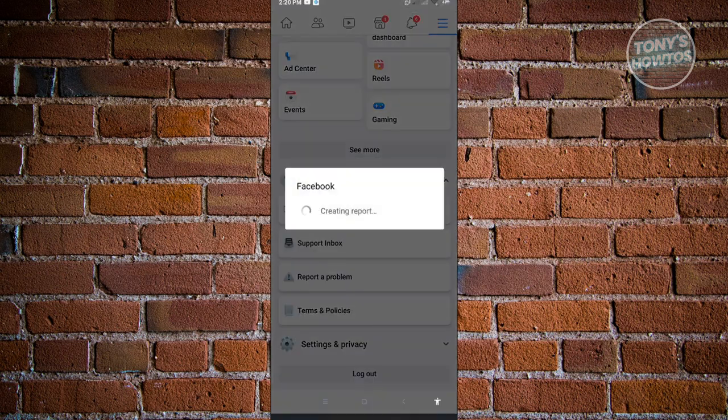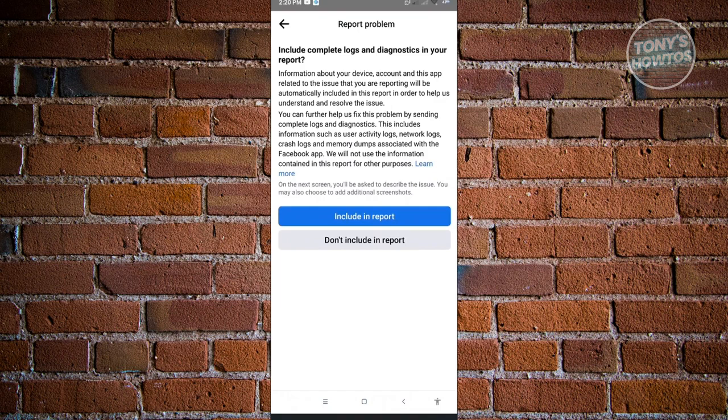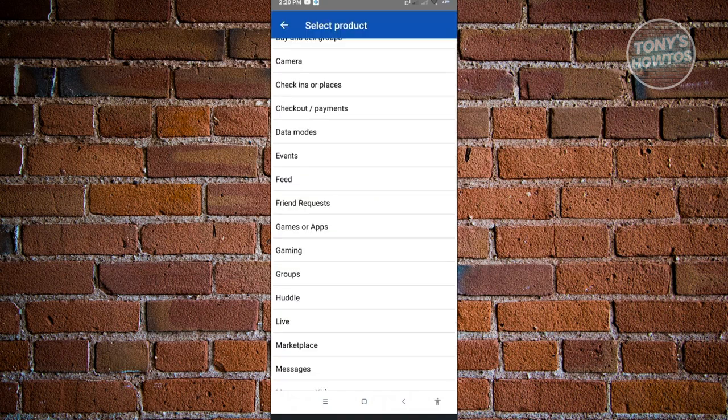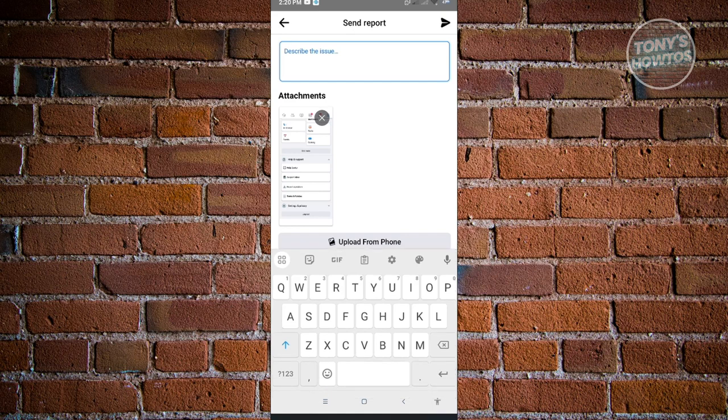Under report a problem, we want to select the include in report. And from here, you want to scroll down a bit until you see the profile section or option there. Then from here, you just want to explain yourself and share your side of the story and basically appeal to get your account unrestricted again, and you'll be able to solve this problem on your account. So just share your thoughts about this one and share your side, basically appealing for them to remove the restriction on your account. And that's basically it.